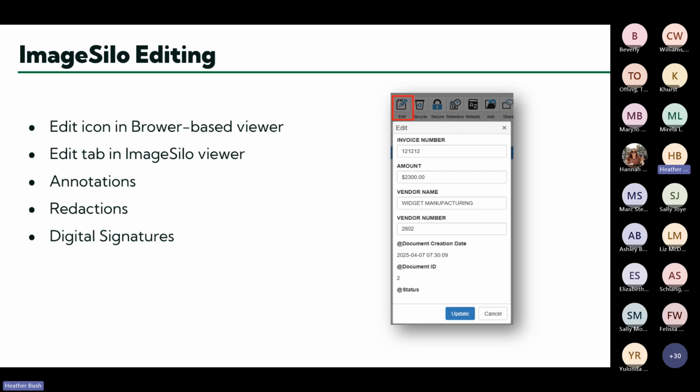But if you have edit permission in the browser-based viewer, you can come to this little edit icon, once you have a hit list and something highlighted, or you even have one pulled up, you come to this edit icon and this window will pop up showing you all of the index values in these boxes. And you can simply click in these boxes and change those values to anything you want and click update, and that will save them. And then the next person who wants to search for this invoice number, maybe it wasn't 121212, maybe it was 212121, right? And after you change it, anyone searching for 212121 is going to find it.